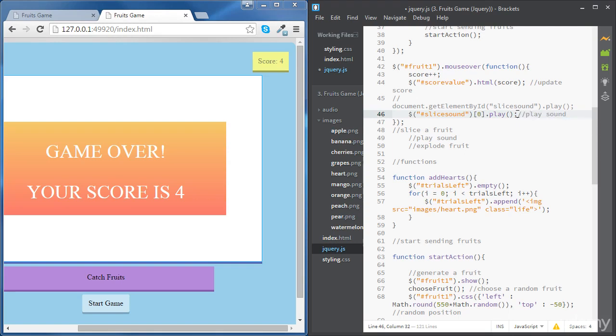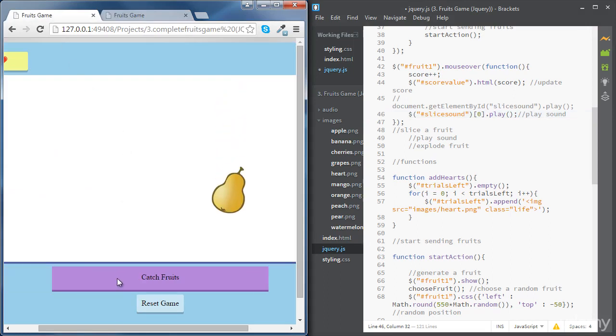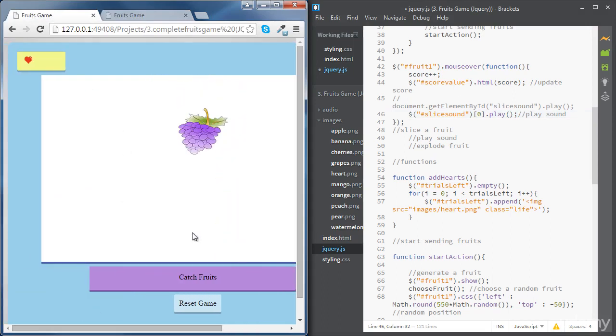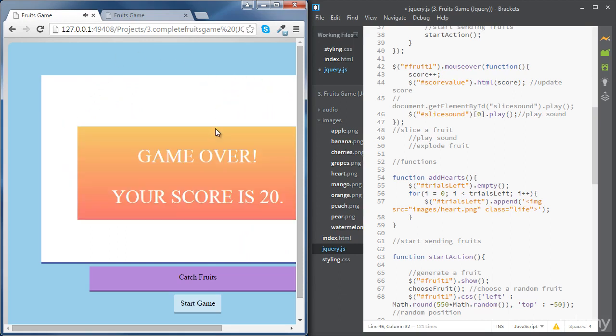Okay, now the only thing left is to explode the fruits. So if you go to our final game, once we slice a fruit, there are a few things happening. The fruit will stop going down, that's number 1, and then it's going to explode, which means that we hide it through animation, and then we send a new fruit. Okay, so let's do this the easy way first, without any animation.